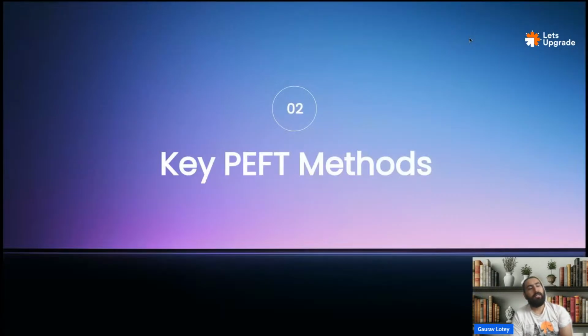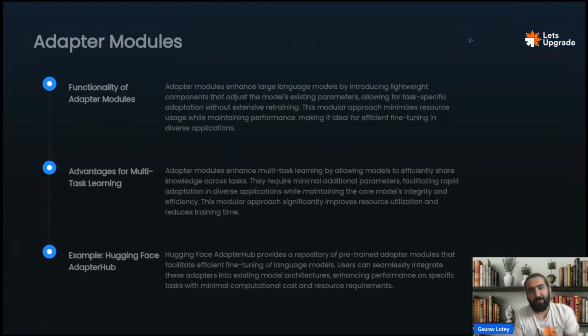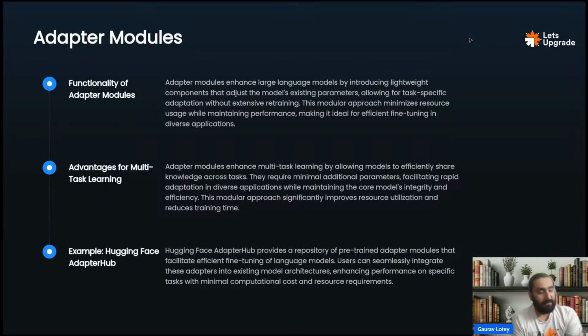Now we will talk about a few key PEFT methods. The first one being adapter modules. This is highly useful.